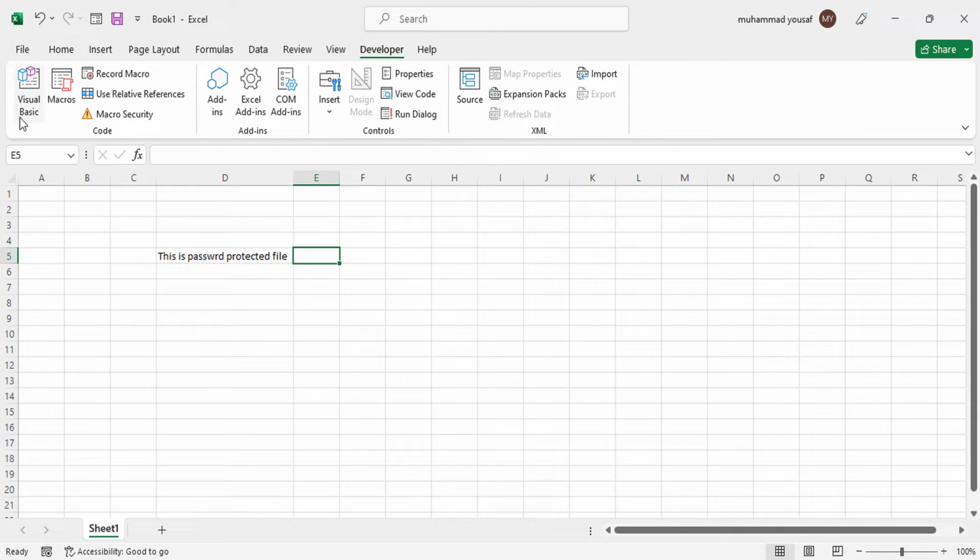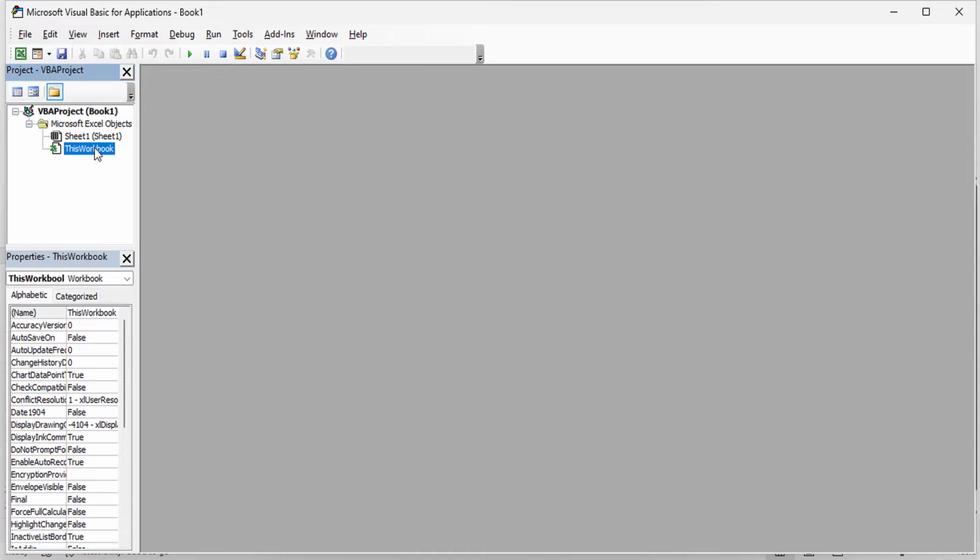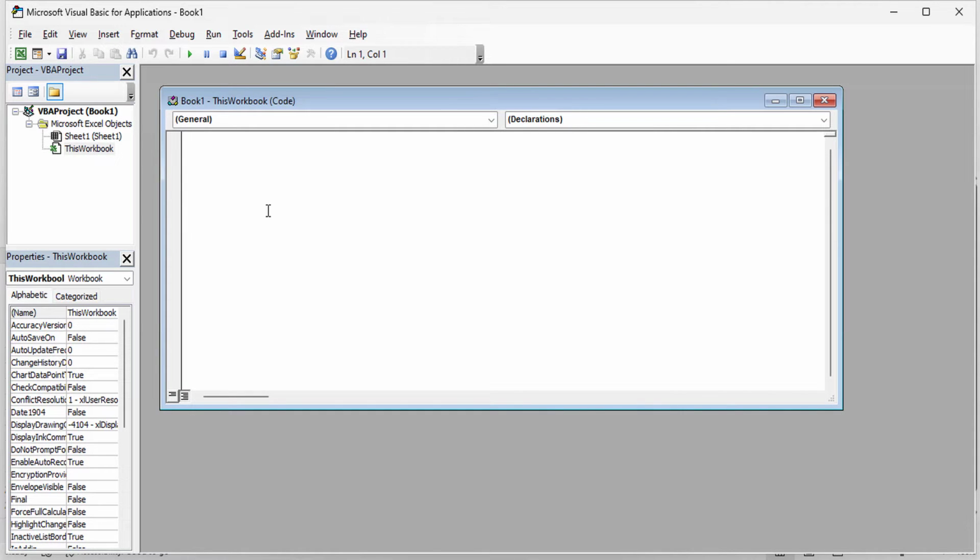After opening that, come to Visual Basic. After opening Visual Basic, we will write just a few lines of code, four or five lines. Come to this workbook, the one you see, and double click on it. After double clicking, we will write some code here.